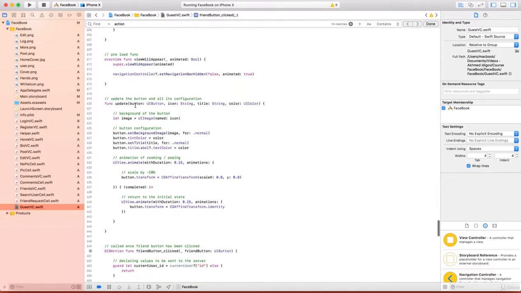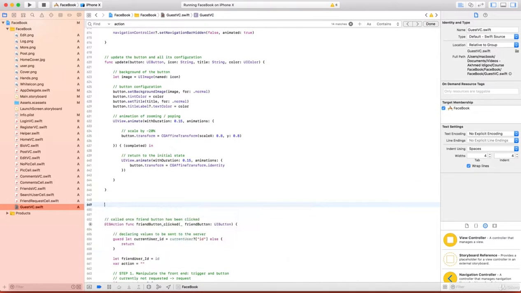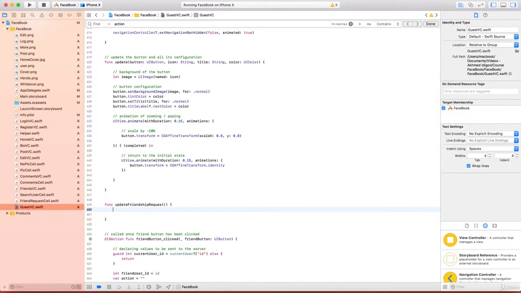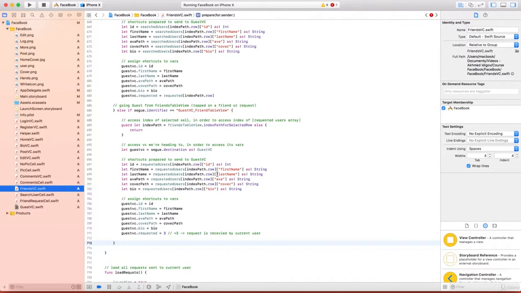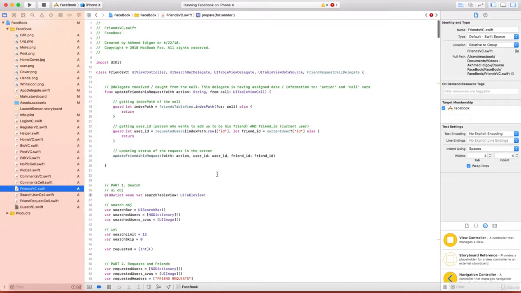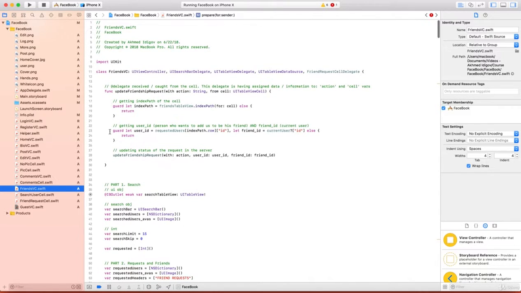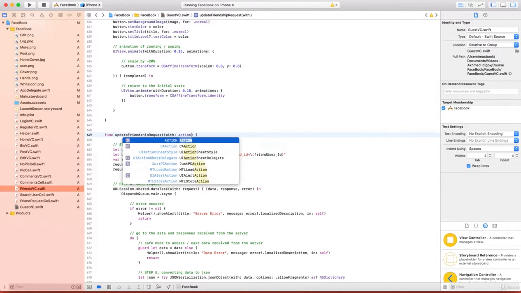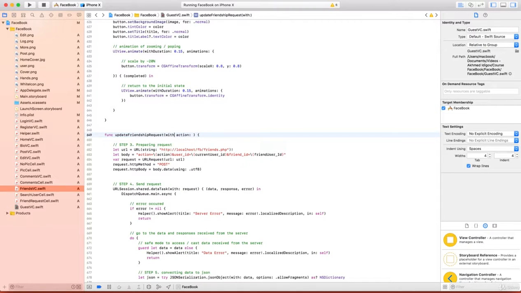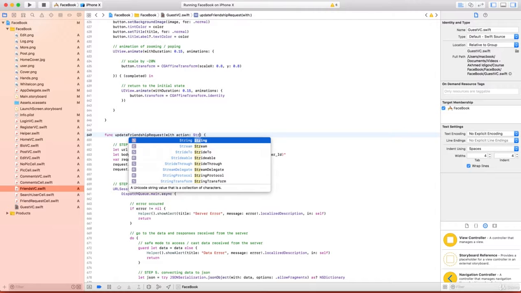Then here after update button, I'll write one function which is let's say update friendship request, and then we'll insert it here. Okay, so update the friendship request with the same like we've done for the find view controller, friends view controller, with update friendship request. So a similar function I'll create here, and it requires only to have action which will be of type string.